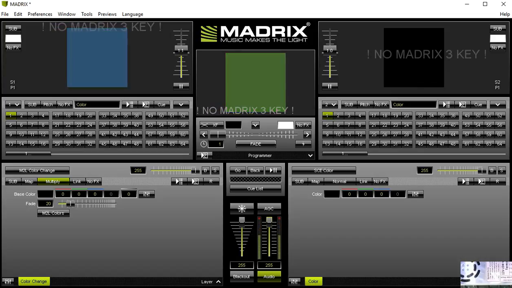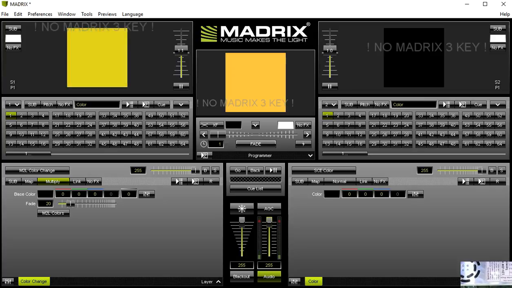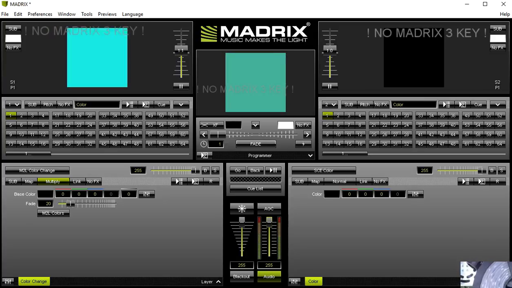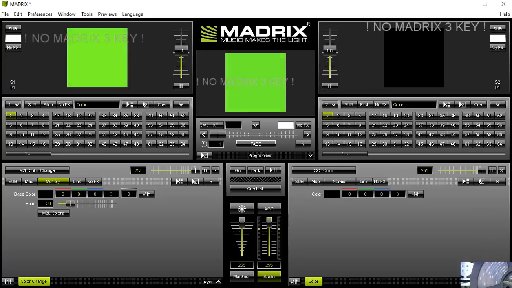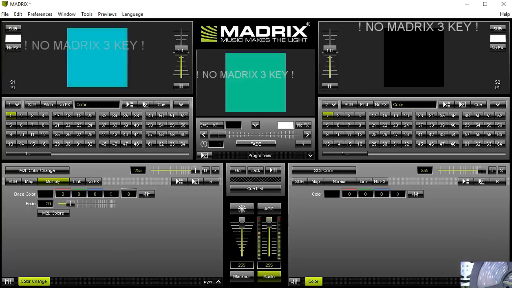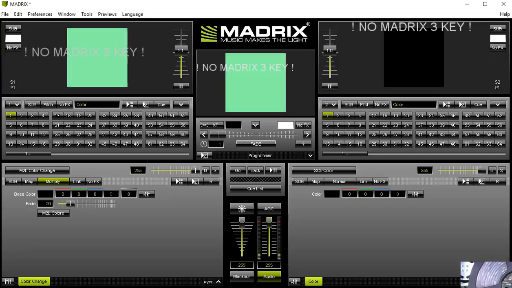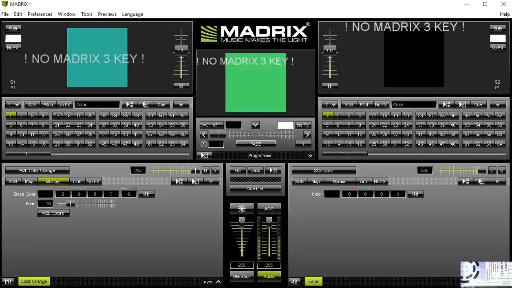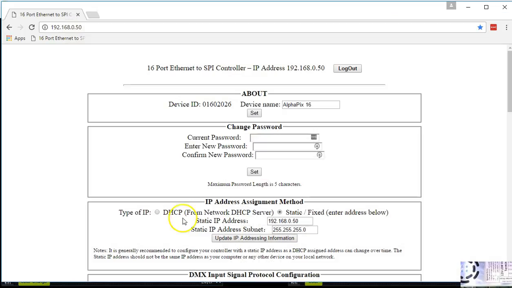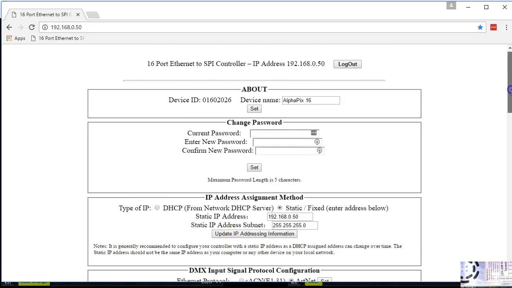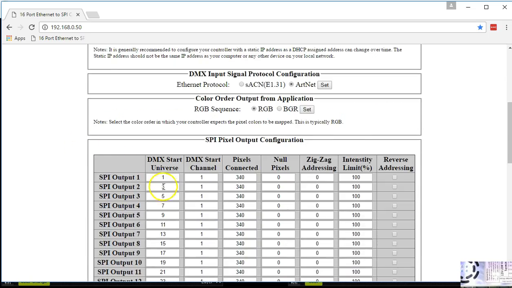What we have here is a standard AlphaPix controller. It's simply running with a 12-volt power supply, and we have a single roll of 50 pixels hooked up to it. This particular roll of pixels is hooked up to output number 1, and that is going to be hooked up to this configuration. Here's our controller configuration. You can see that output 1 is universe 1, 340 pixels. We actually only have 50, but this is the default configuration.